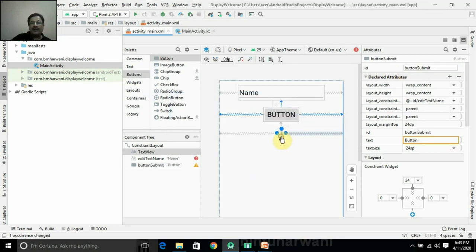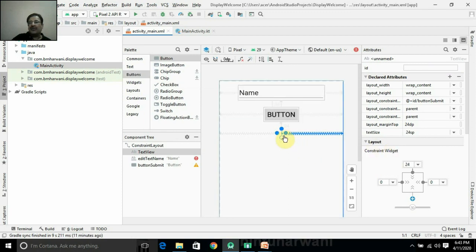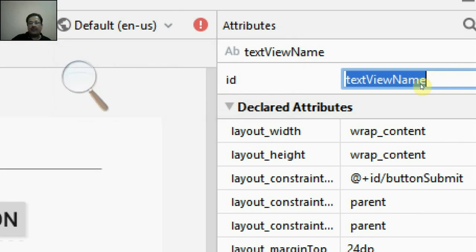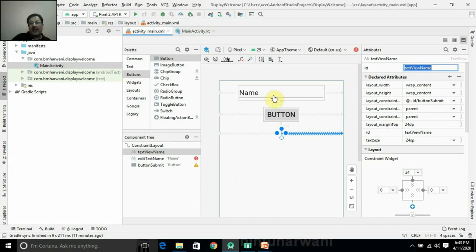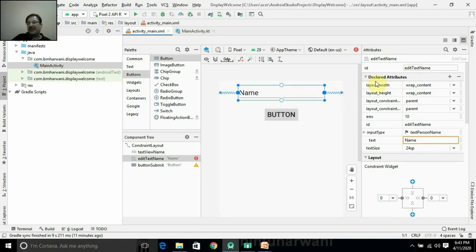Yes, and here is my component. This is TextView. The name ID I'll assign is TextView name. I'll make it TextView name. See it here, TextView name, right? So the ID for the 3 has been set.